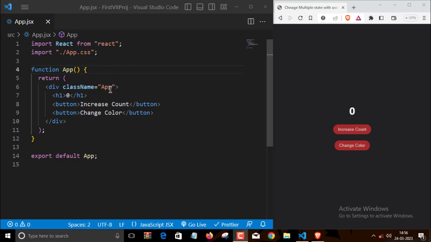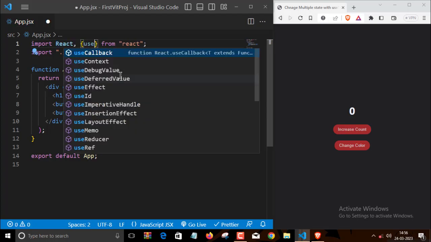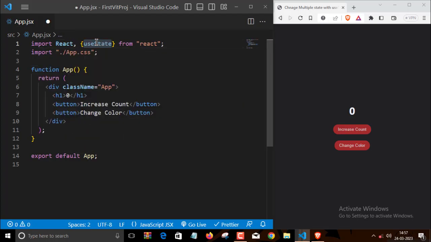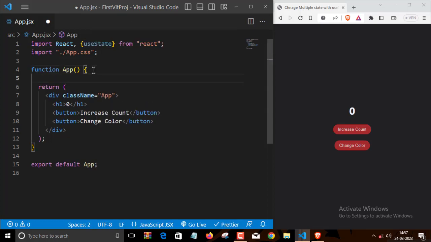As you can see here, in the HTML design, we have one h1 tag and two buttons. One button is to increment the count and the second one is to change the color of the h1 tag. To use the useState hook, you need to first import it. So useState is a method. Just copy it and paste it. And it takes one initial value. You can put anything here like a string, number, array, object, etc. Here we are going to put an object because we want to manipulate multiple states using a single useState hook.